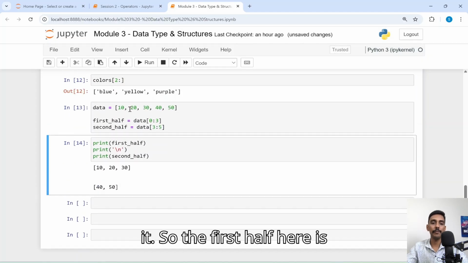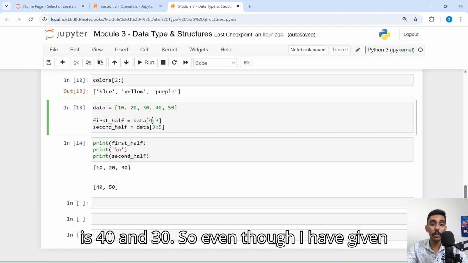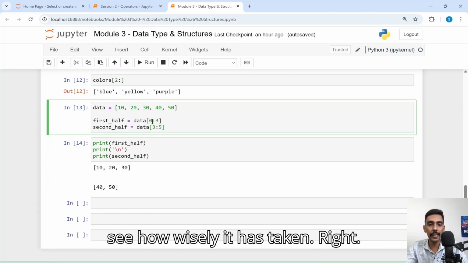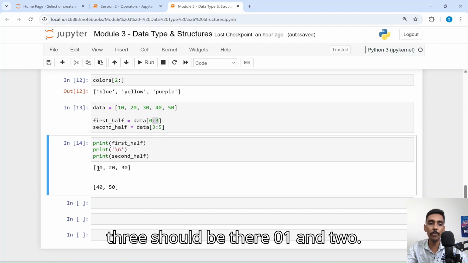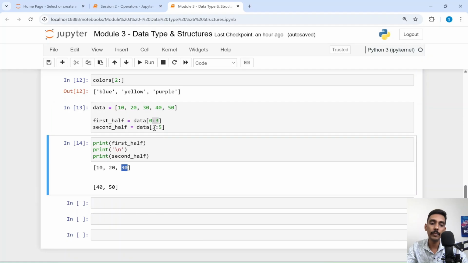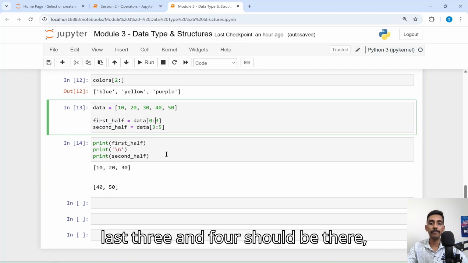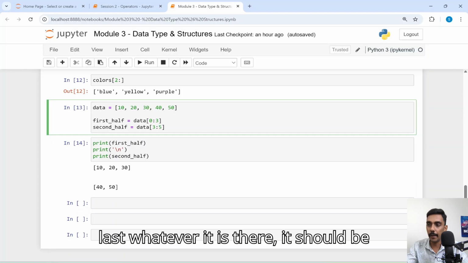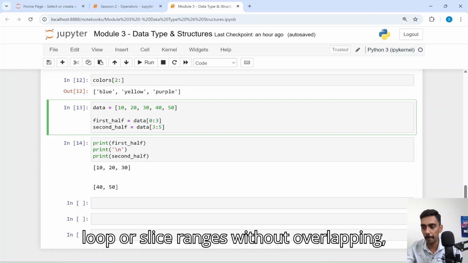The first half here is 10, 20 and 30. The second half here is 40 and 30. Even though I've given 0 to 3 and 3 to 5, you can see how wisely it has taken. Ideally, when I say 0 to 3, 0, 1 and 2 should be there. When I say 3 to 5, till the last, 3 and 4 should be there. That's the ideology: till the last, whatever is there, it should be printing. It makes it easy to loop or slice ranges without overlapping.